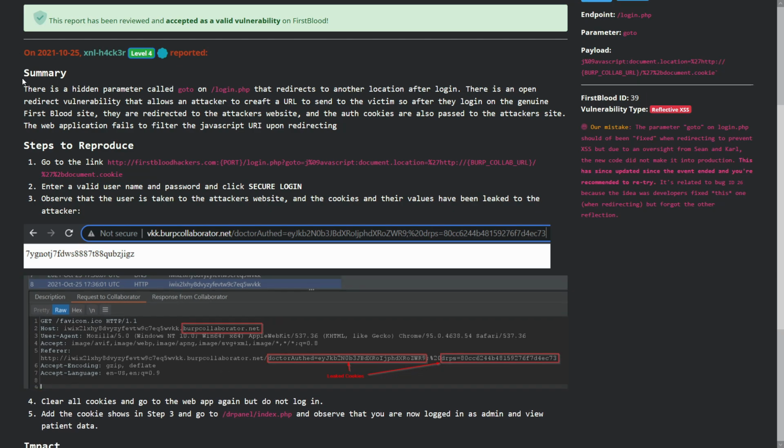So let's see what's actually happening here. It says there is a hidden parameter called goto on /login.php that redirects to another location after login. There is an open redirect vulnerability that allows an attacker to craft a URL to send to the victim. So after the login on the genuine First Blood site, which is the vulnerable domain in this case, they are redirected to the attacker's website and the auth cookies are also passed to the attacker's site.